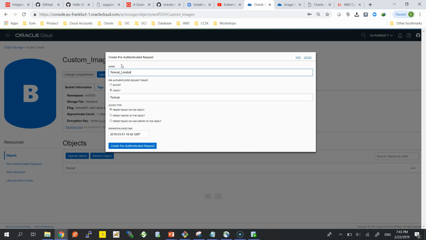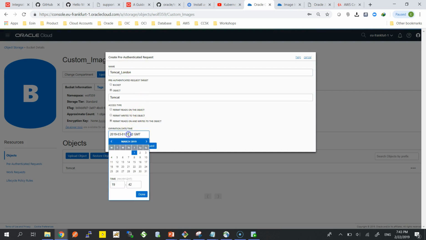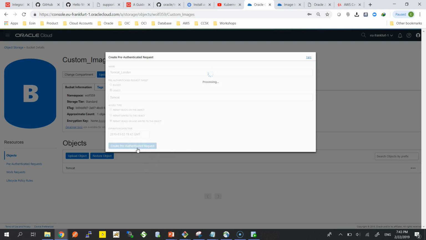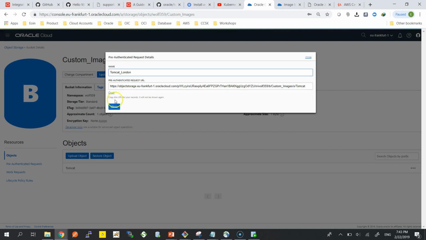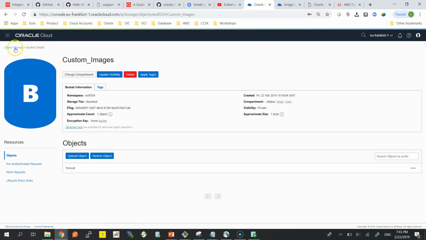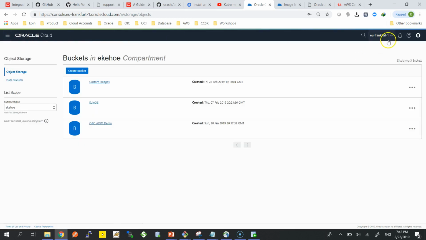I don't want to give full access to the bucket. For reads or writes, I'm going to grant read and write just for this. As you can see here, you can choose for how long you want the pre-authenticated request to last. I'm going to keep it until tomorrow. You can see you have the URL here now, and this is what we need to bring over to London in our custom images section, which we will do now.